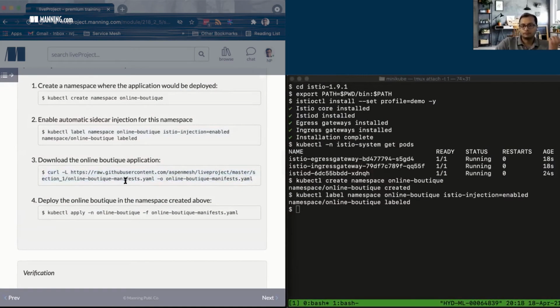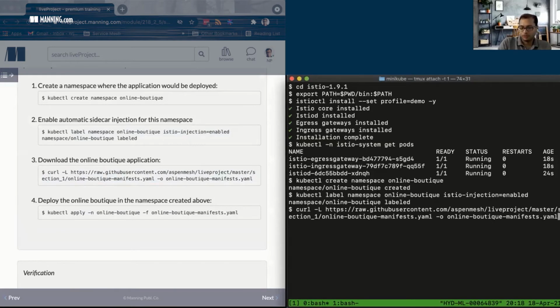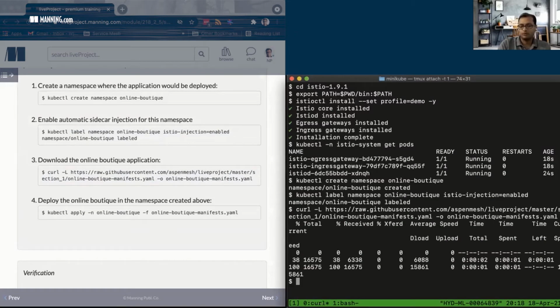So there is a liveProject GitHub repo in which I have all the manifests, scripts, and some other helpful things for different milestones. This project is available to you as a reference, so you should use it whenever you can. This resource is also from the GitHub project. So we'll do a quick curl command to download it.